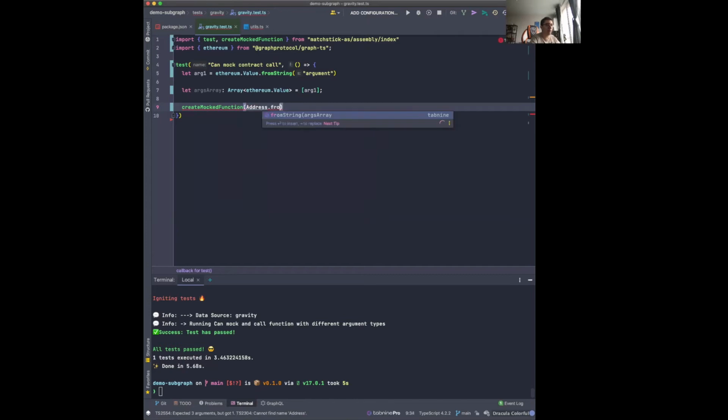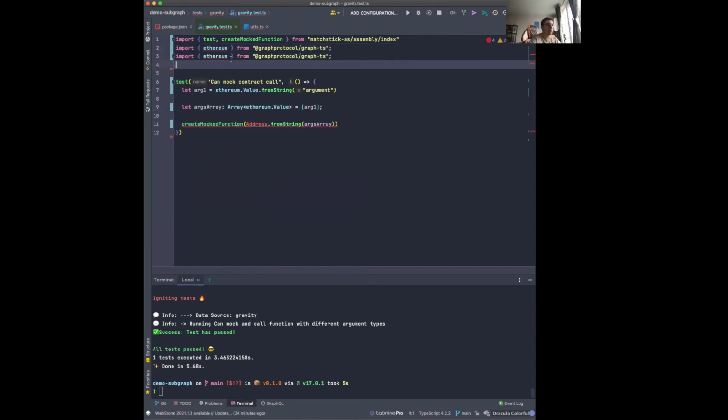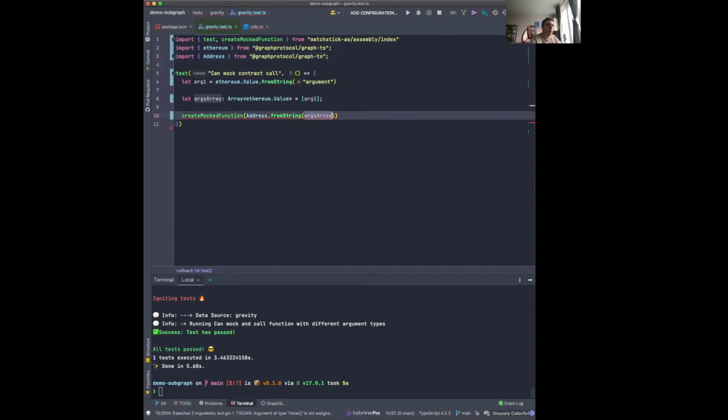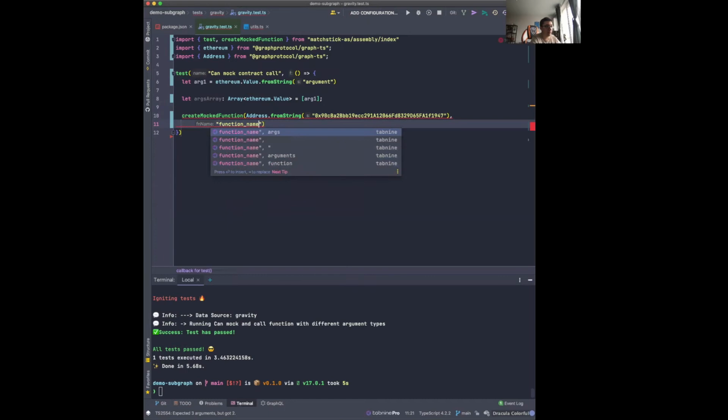And we can do that with Address.fromString. We need to import it, sorry. So we need to import Address from graph-ts. And then, no, we're not going to be using the args array. I'm just going to use some generic address, it really doesn't matter as long as it's a valid address. Cool, so then we have to specify the name of the function. So we can do function_name.